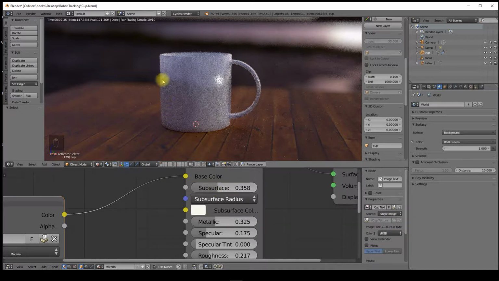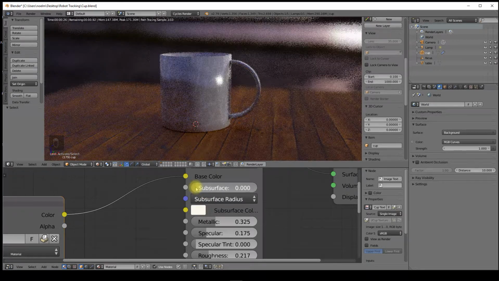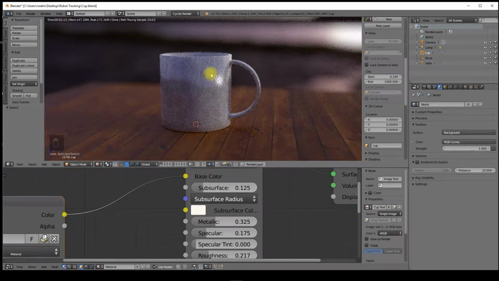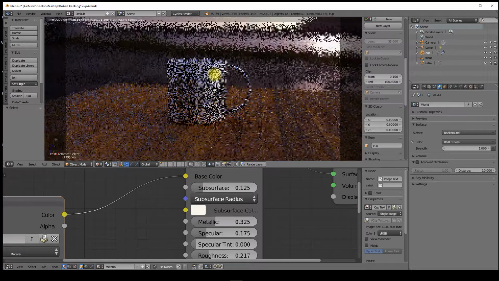And it should give a slight sense of a softer edge to it, as if the light's not pinging off a really hard surface, that it's slightly penetrating the surface. Okay, so enough playing with that.